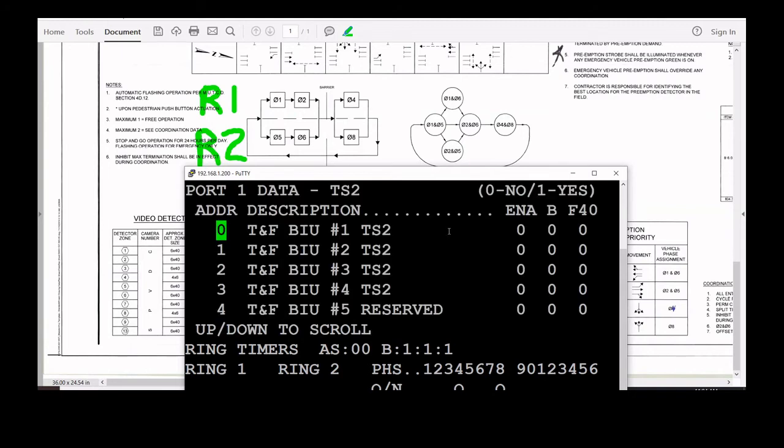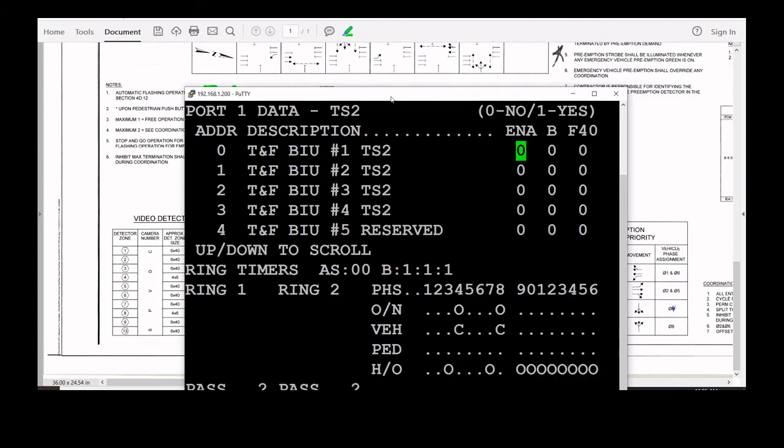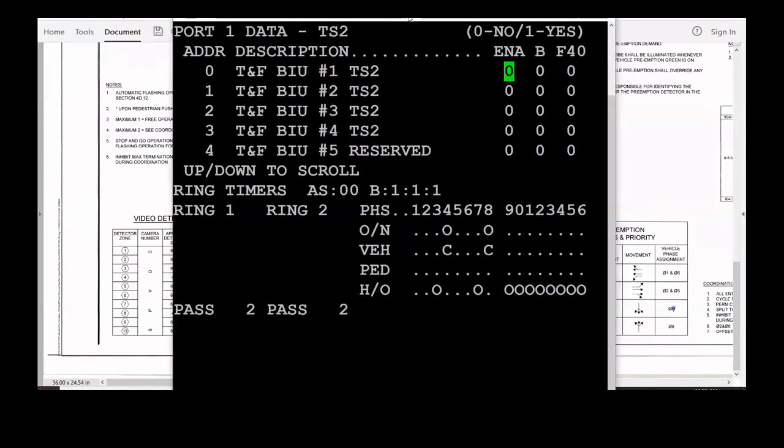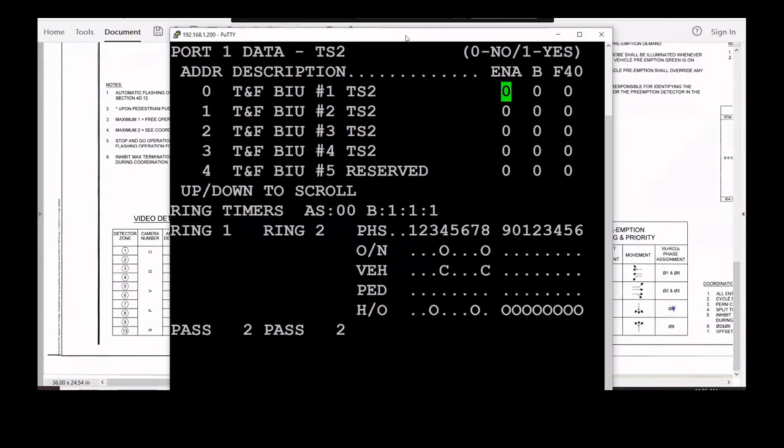So now, if we were using a TS2 cabinet, this is where we'd have to turn on the BIUs. So basically I'll turn them on, and as soon as I turn them on, we're running right here. As soon as I turn these on, you're going to see we go to flash, but just to show you, that's about the thing right there.